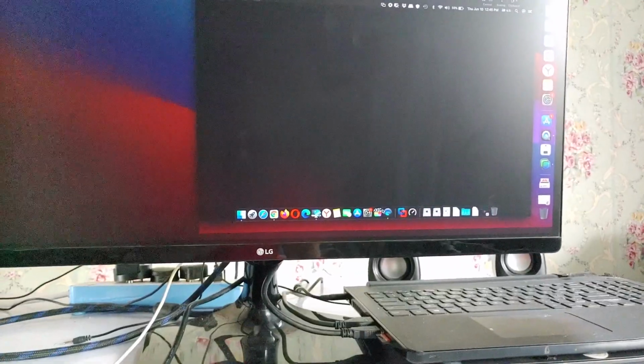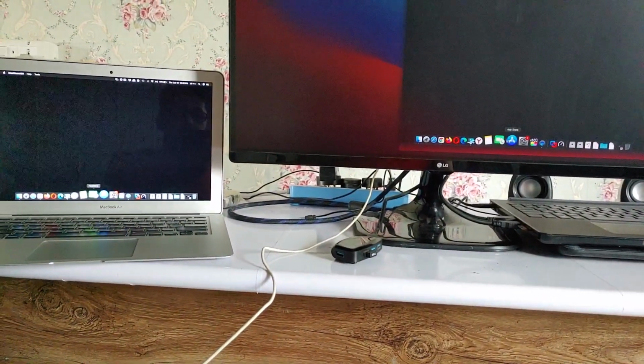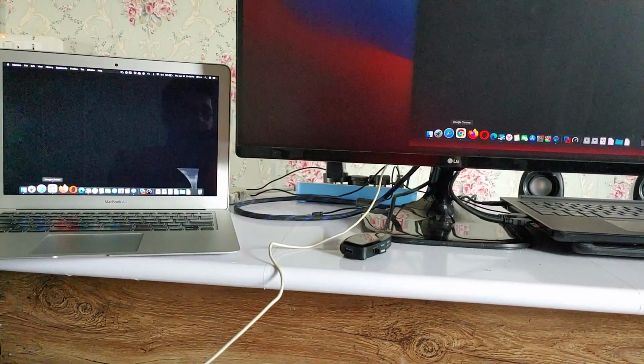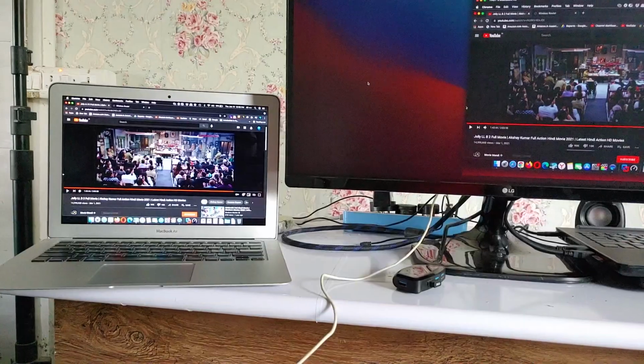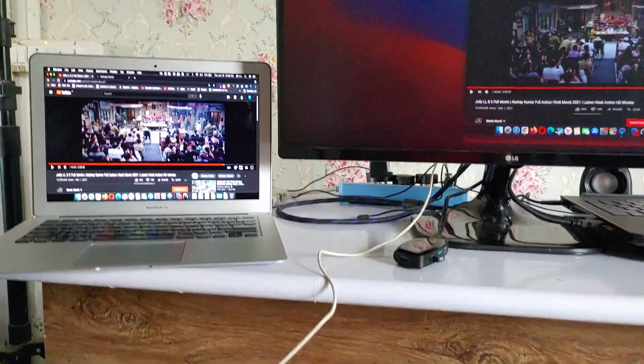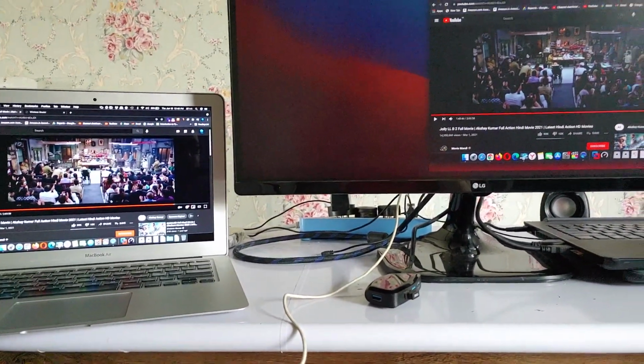Now I'm closing this screen recording and going to my video camera. Look at here. Look. Now this is the window of MacBook Air, and I am accessing it remotely from my desktop. Look, it is working perfectly fine.